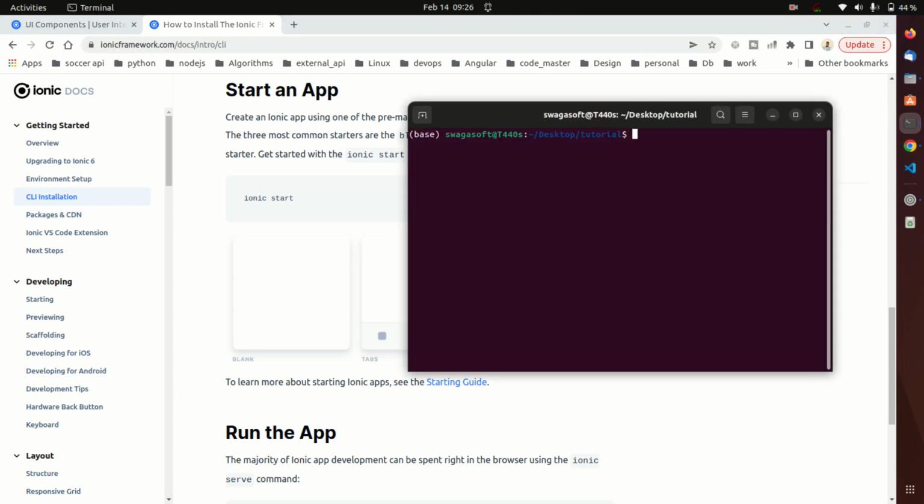In my terminal, I want to create an Ionic app because I am already in a particular folder. So I'm going to type the command ionic start and press enter. It's going to ask me some questions. Use the app for creating a wizard? Let me just press no.